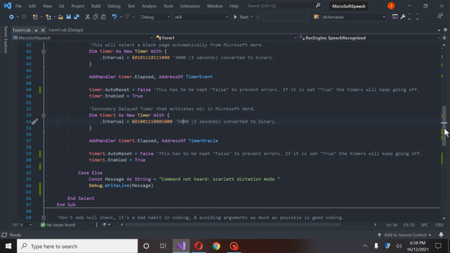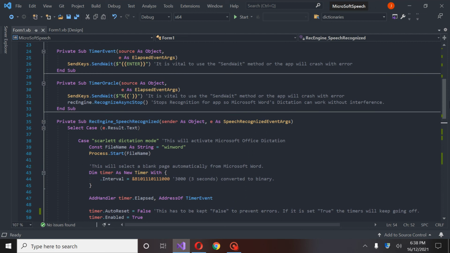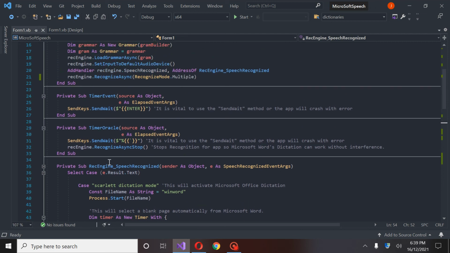And basically what this is doing, when I go up here and say "Scarlett dictation mode" and it opens up Microsoft Word, it's going to go through these events, and this timer right here is going to do a send key, and it's going to essentially select the blank document, which then opens up Microsoft Word fully. And then I have this little alt send key basically, which selects the dictation microphone settings for Microsoft Word, and it'll automatically activate it for you.